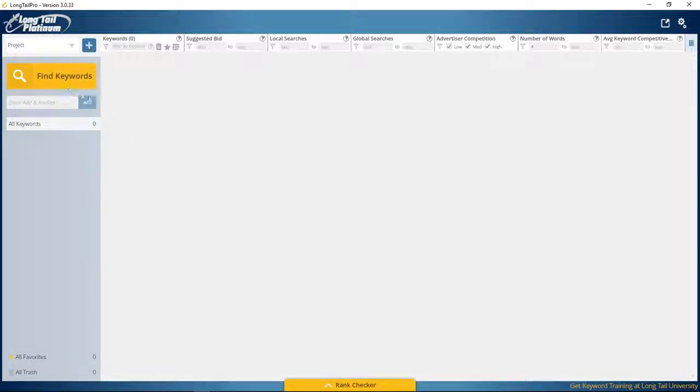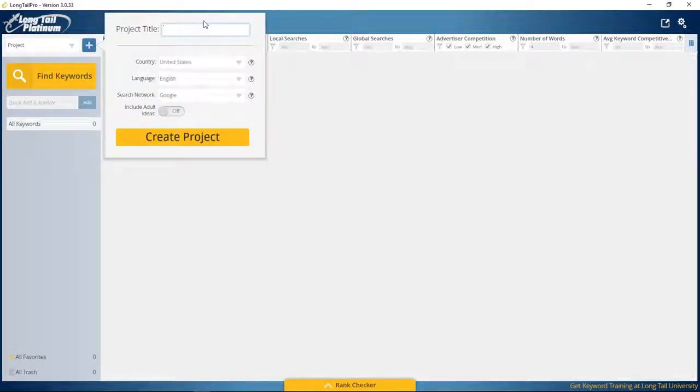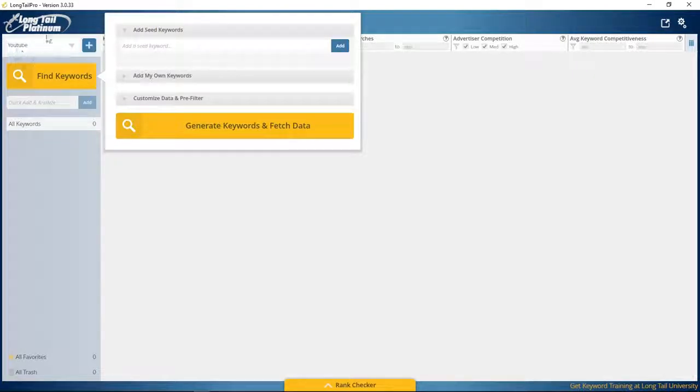Okay, so once you load up Longtail Pro here, you're not going to have any data in the field here. In the top left hand corner we can create a new project, and this is basically just going to organize things in kind of a folder. So I can call this project YouTube. Here I can put a country, a language, a search engine, and if I want to include adult ideas, and then click create project. And now we're into the YouTube project.